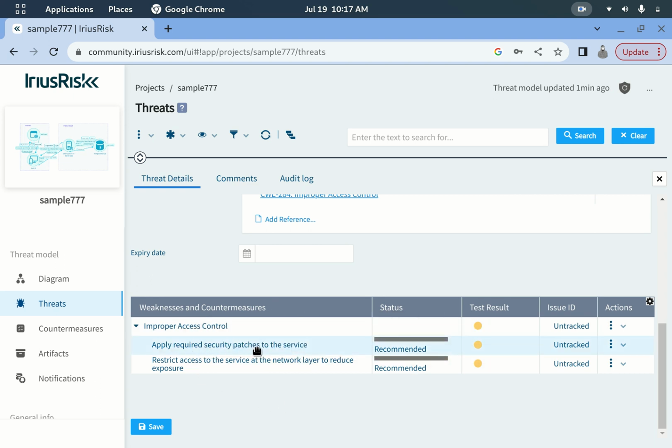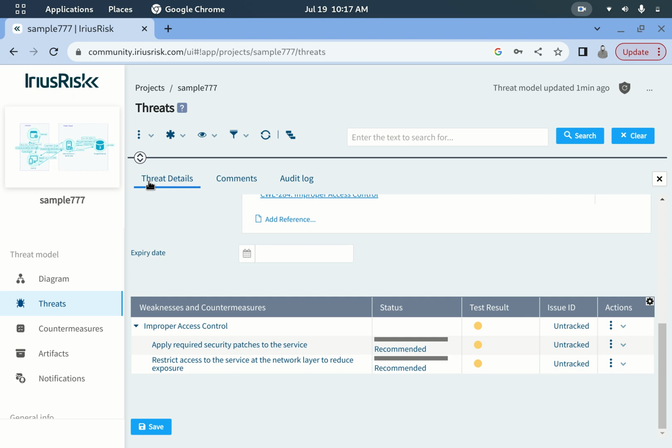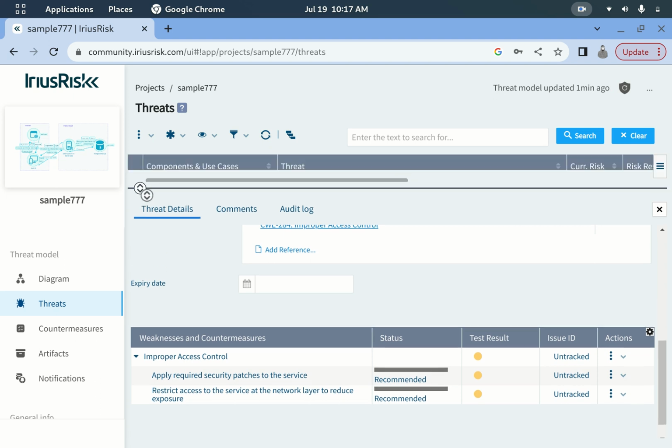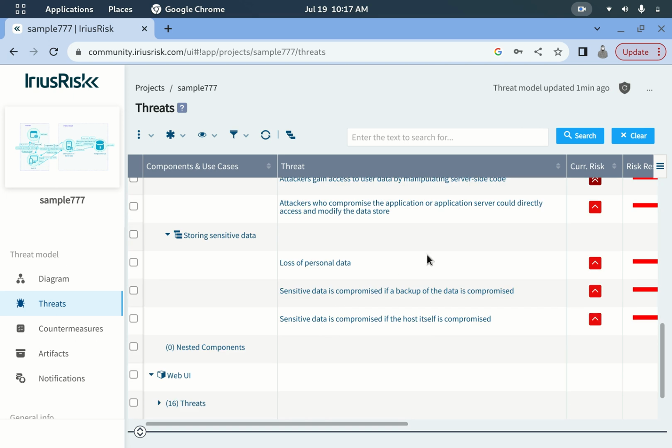Apply required security patches to the service and restrict access to the service at the network layer to reduce the exposure. So this is how it will give the threat details, and also countermeasure details.